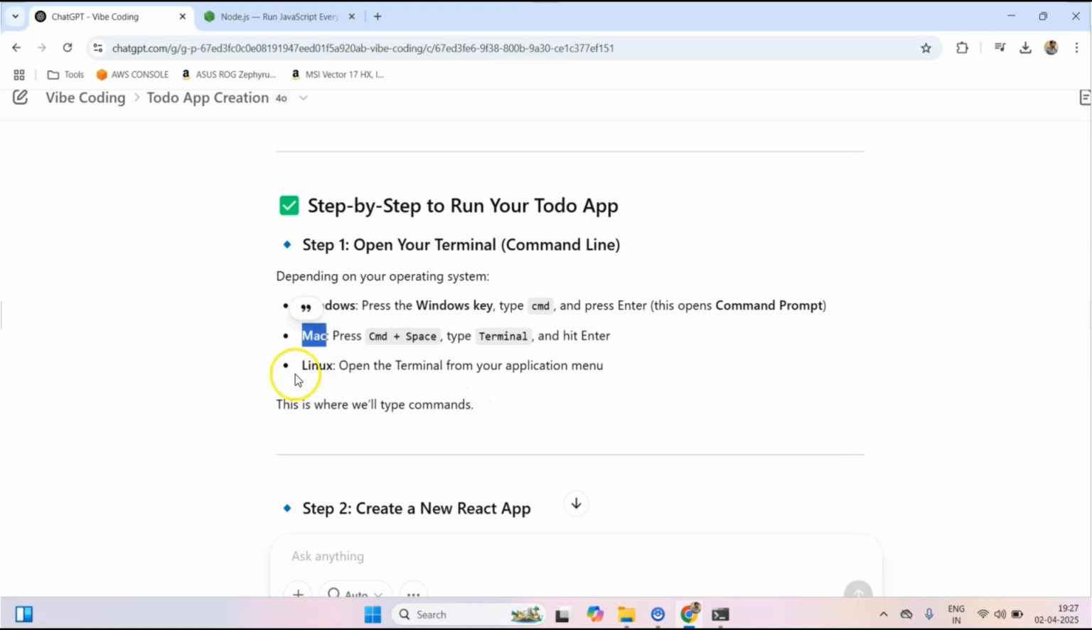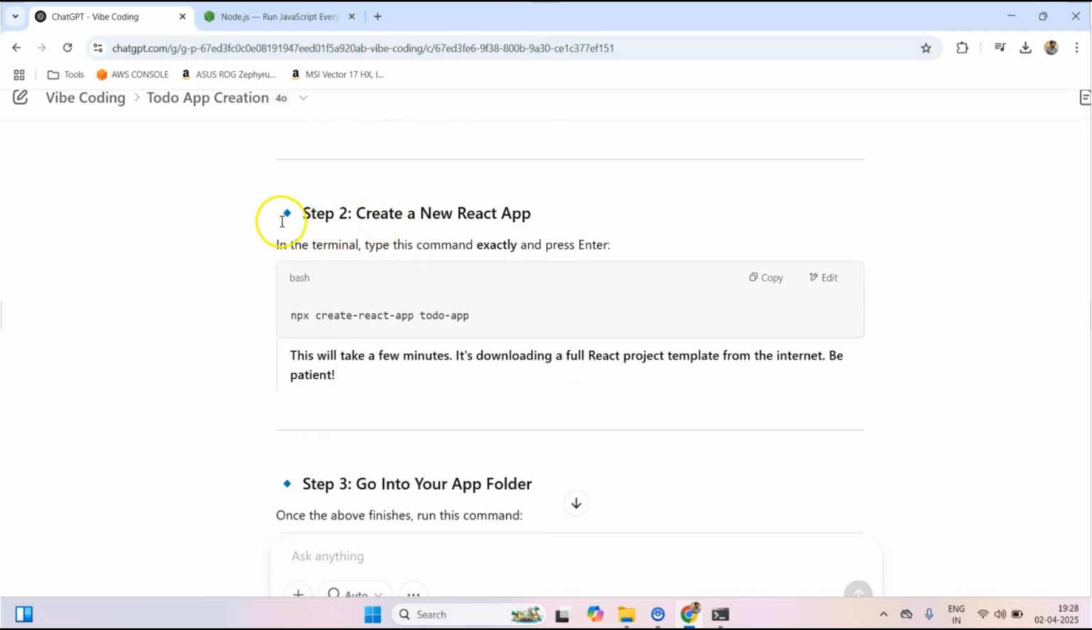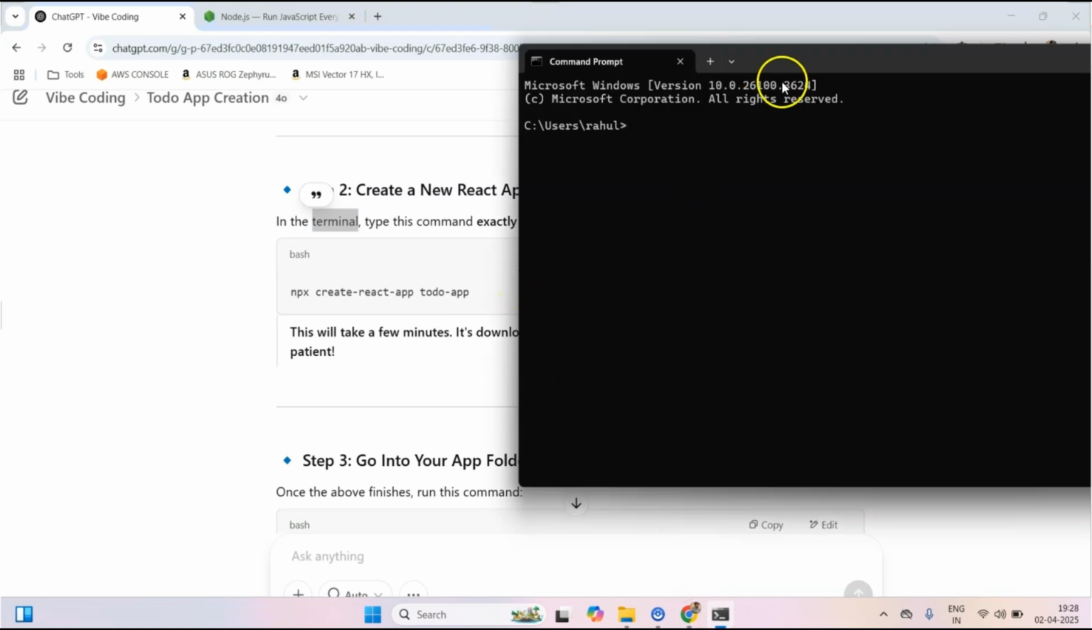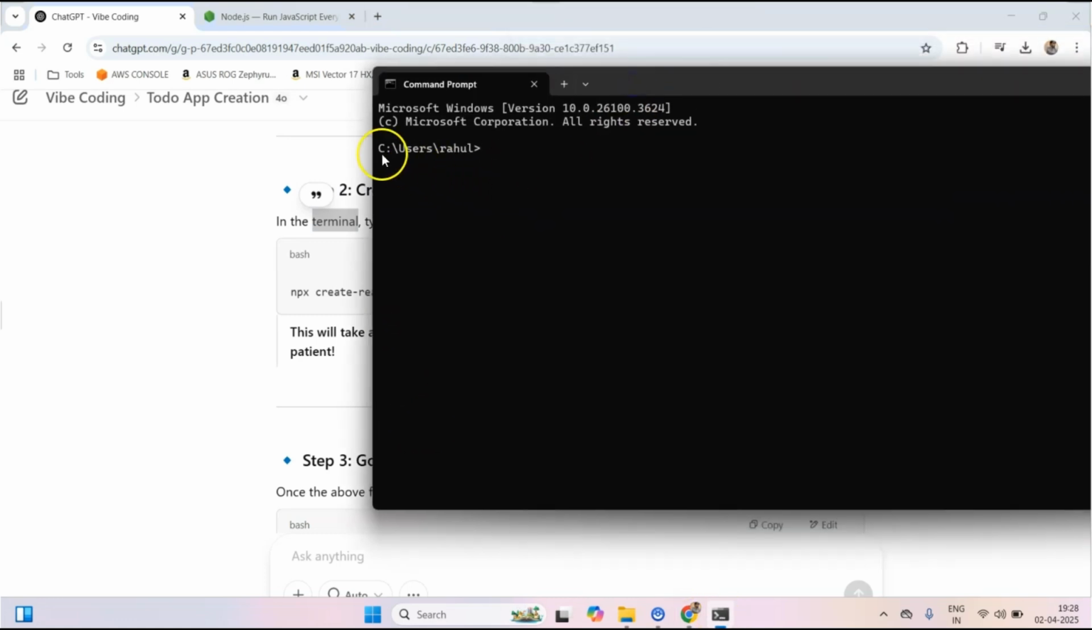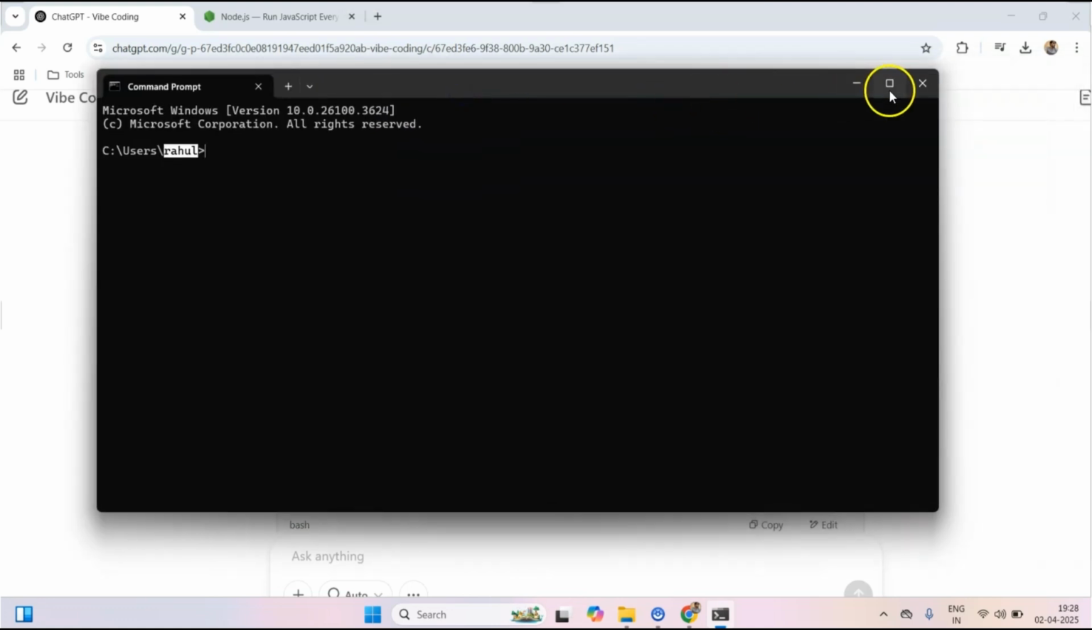You have got instructions for Mac. You have got instructions for Linux. All right, let's move on. Now create a new React app. Okay, so in the terminal, wherever you are, it would help. So currently you can see that you are in this folder. You are in C, users, and Rahul. It helps when you are in a folder where you want your project files to be stored.